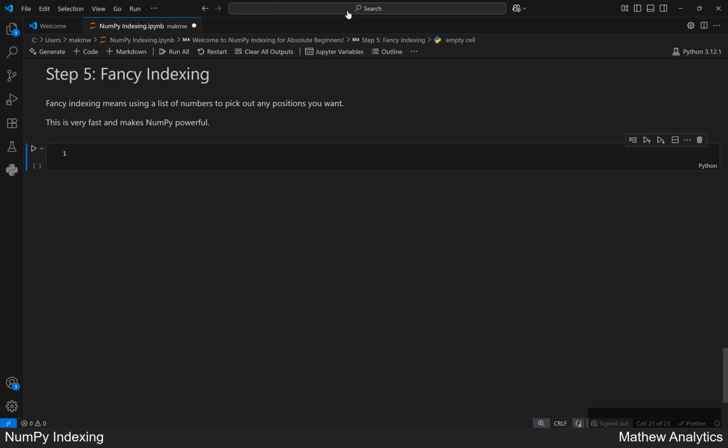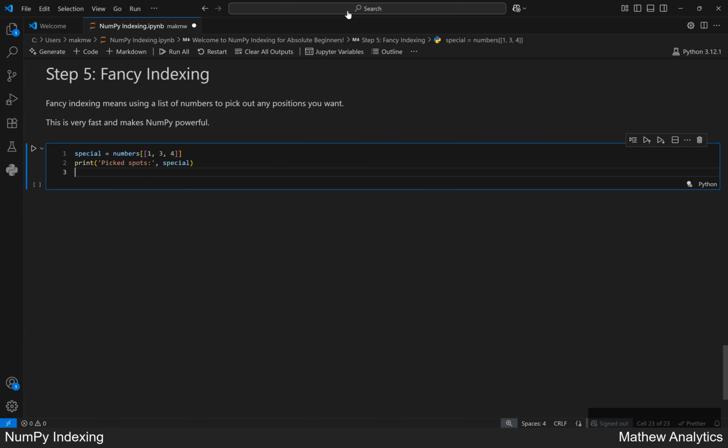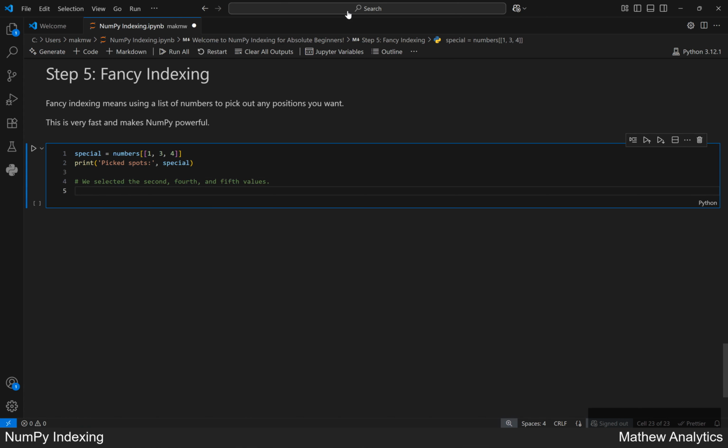You can use square brackets with a list to grab many spots at once. This picks out the second, fourth, and fifth values in the array. This is called fancy or advanced indexing. Running the cell now. Try picking different positions in any order you wish.